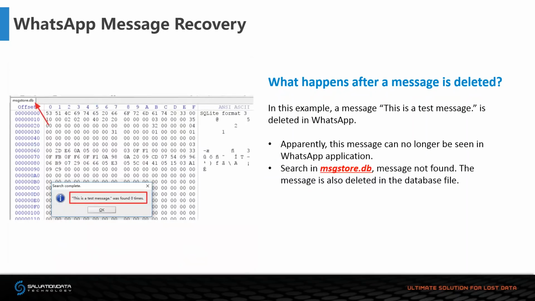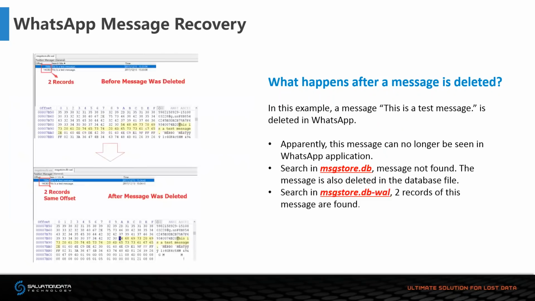And after the message was deleted, first I made a search in the message store database extracted from the smartphone. As we can see in the screenshot, the message was not found, so the data was also deleted from the database file as well. And next, I tried to look for the data from the cache file of message storage, and it was successful. I found 2 data records of this deleted message in this cache file.